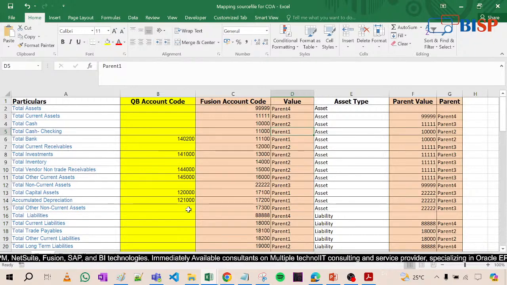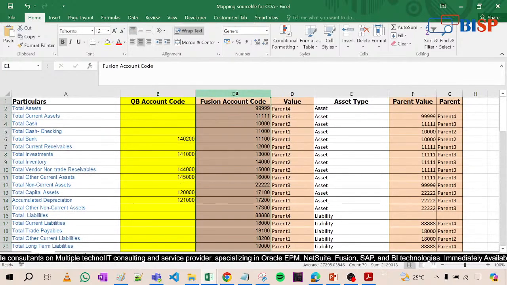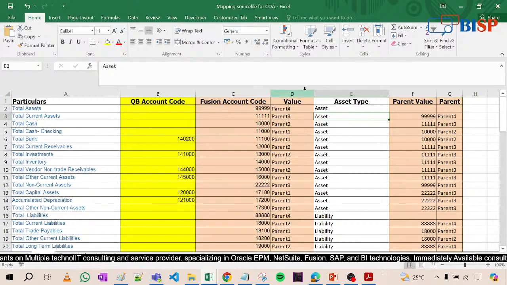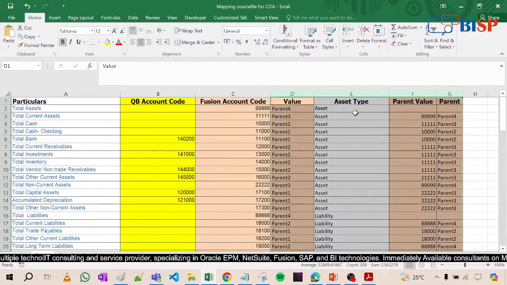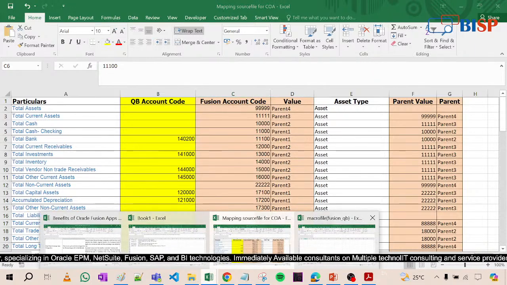First of all, we will download the Excel sheet from QuickBooks. Let's take any COA part, right? GL implementation. So the chart of accounts, we download all these things. So in QuickBooks, total bank, total vendor, non-trade receivables, these are the QuickBooks account codes. These are the Fusion account codes. And then we have these columns D, E, F, G, which are written by us, where we have mapped them. This 140200 will be changed into 11100. And with the help of the scripting part, now let's see this.